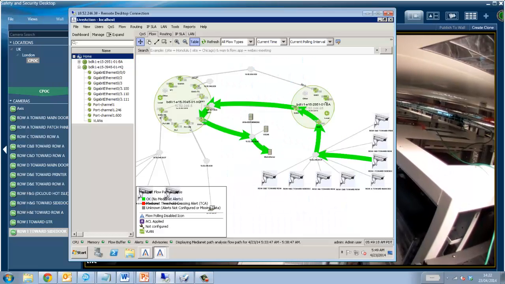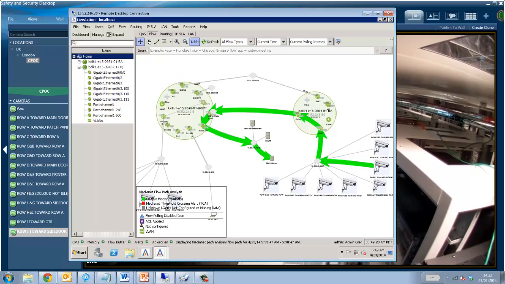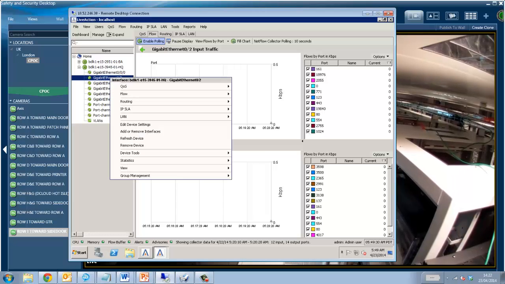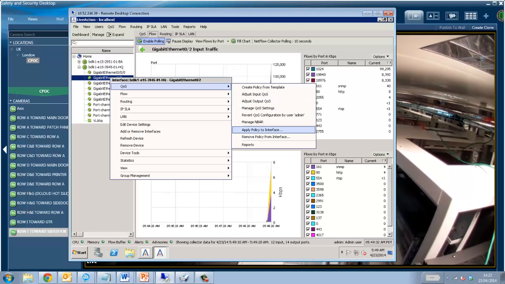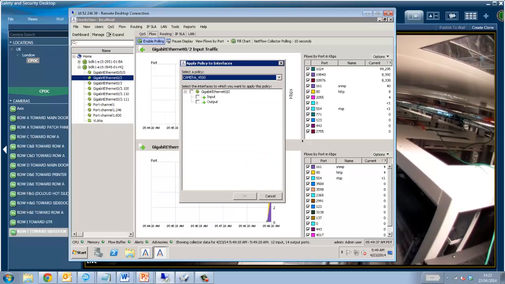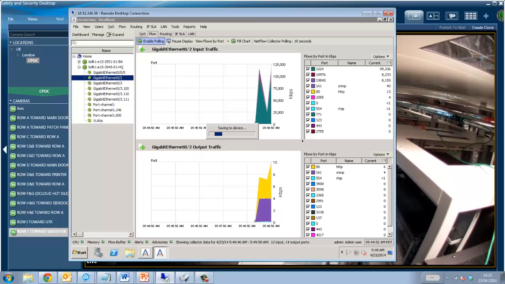I'll go back here. Okay, so what I'm going to do is apply a policy to this interface, GigabitEthernet 0/2. Double click on that. Right click, apply a policy that we've already made. What this does is limit the bandwidth over that link to 1 meg. In general, it's about 5 to 6 meg of traffic going through that camera to the media server, so essentially this should degrade the quality of the feed. Apply that.